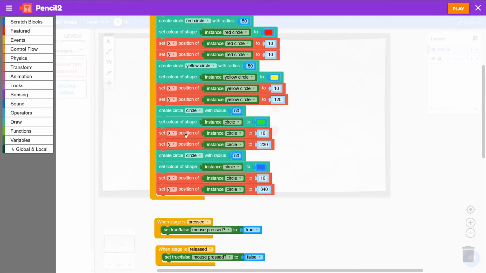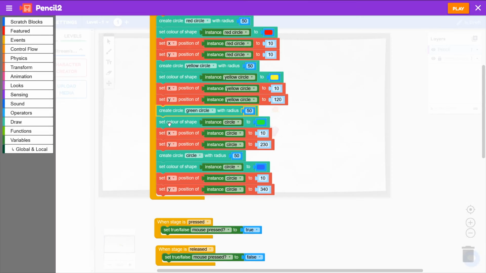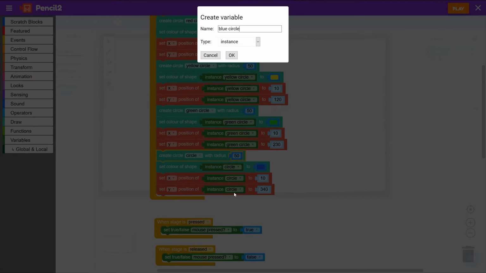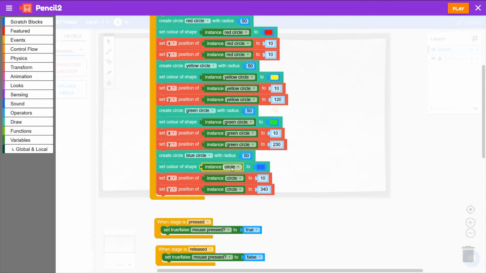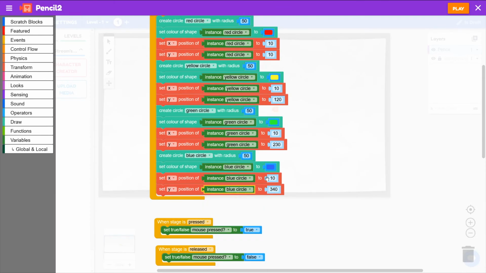Okay, good. Now green and then blue. So create circle, new variable, green circle, color of shape green circle, and then the last one was blue. So let's create a blue circle, new variable called blue circle, color of blue circle, X position of blue circle, Y position of blue circle.